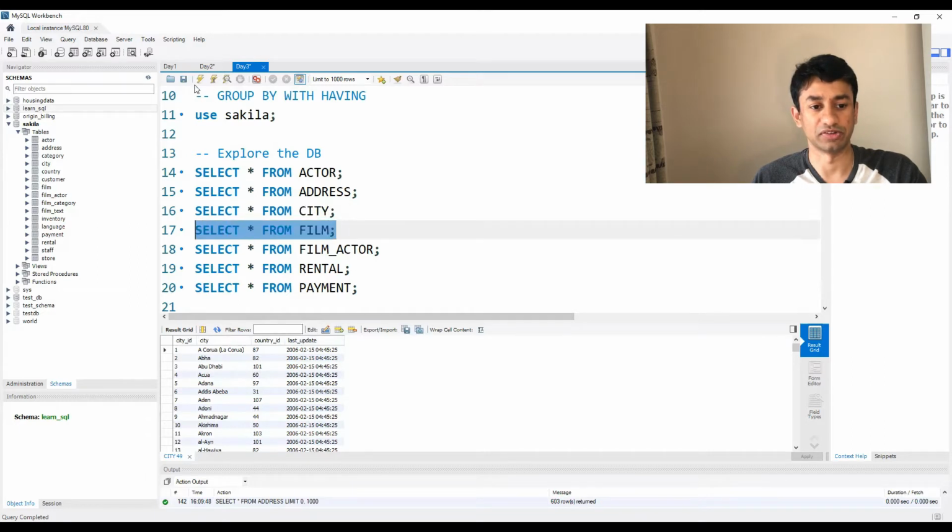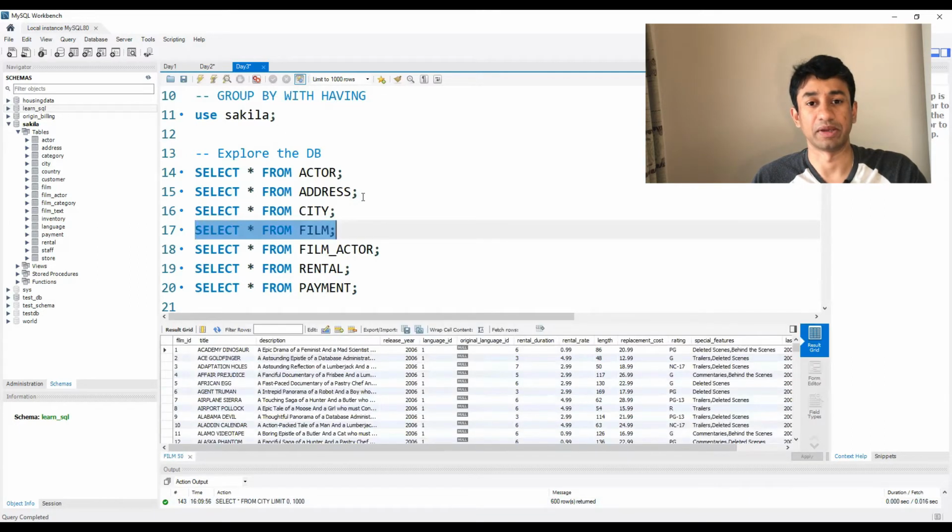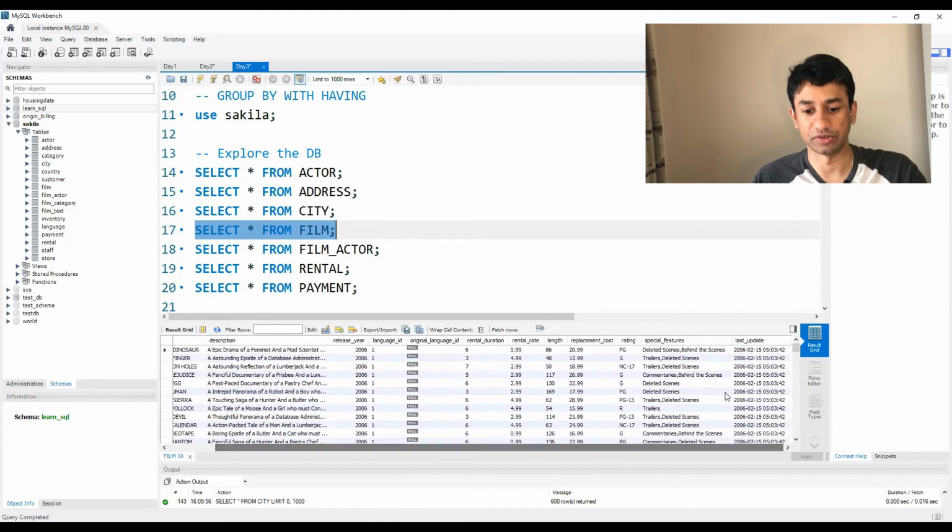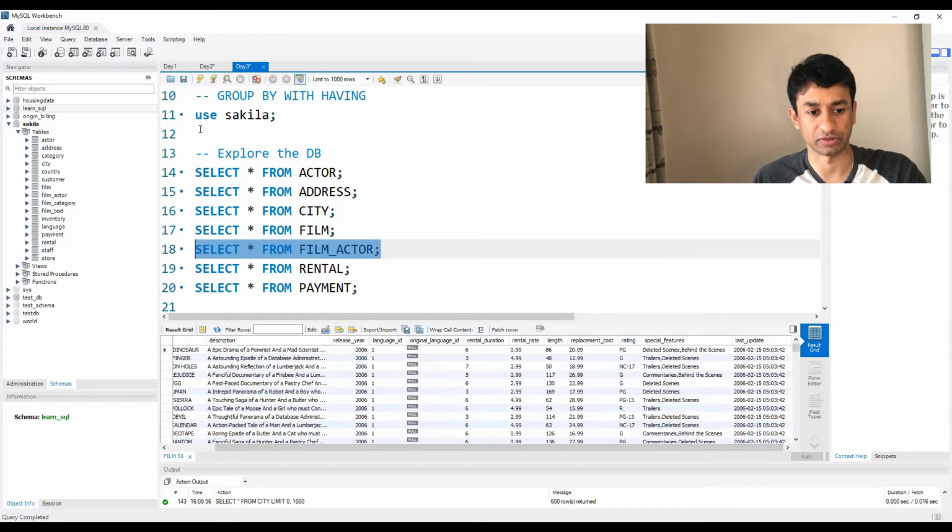Film is one of the main tables, which has a lot of details. It has the film title, description, the year of release, the rental duration, the rental rate, the length of the particular film, the replacement cost, the rating, and any special features or tagging about those movies. This is the data set that we would be mostly using for today's session.